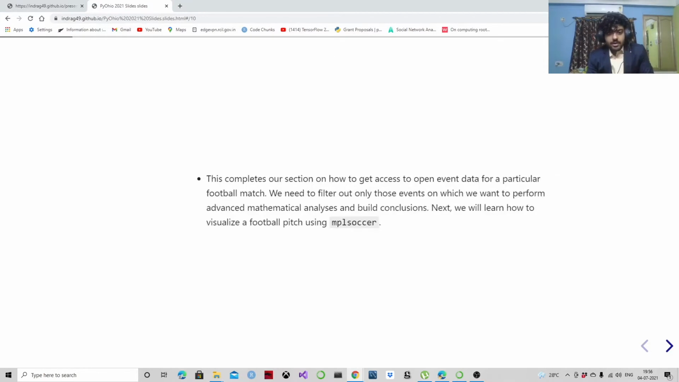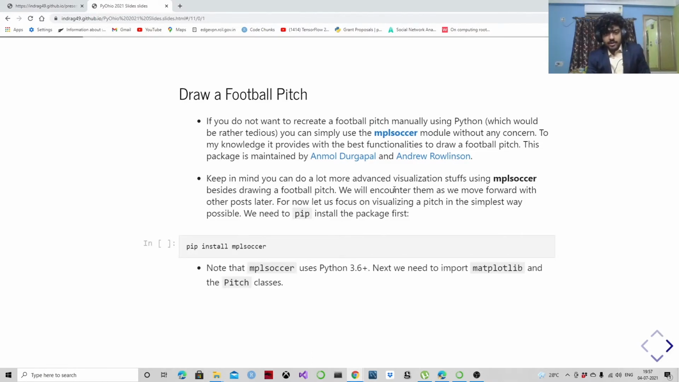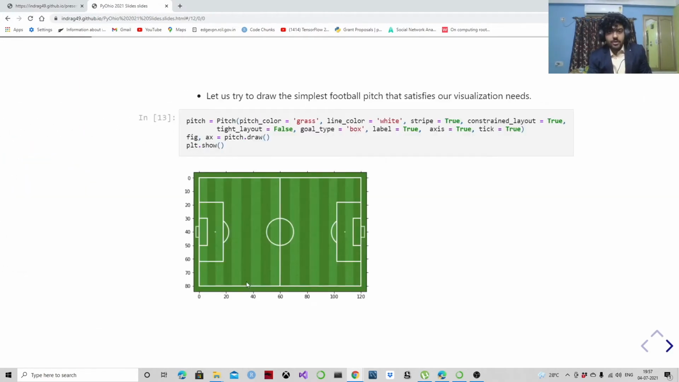Now I'll teach how to draw a football pitch using mplsoccer. Anmol Durgapal and Andrew Lonsdale are the ones who developed this, so please check them out. You pip install mplsoccer. We need matplotlib, and we import the pitch classes. We can draw a simple football pitch using the Pitch class with capital P. Set the pitch color, line color, stripe equals True, and so on.